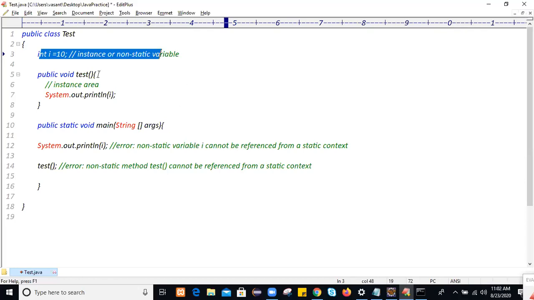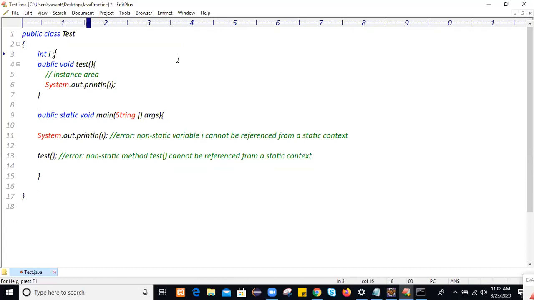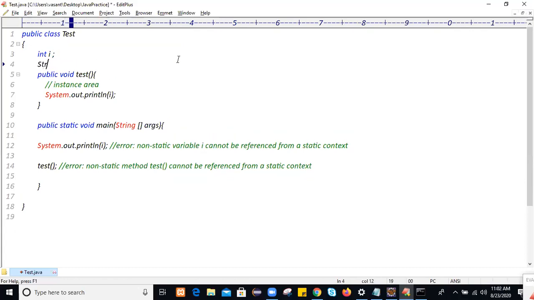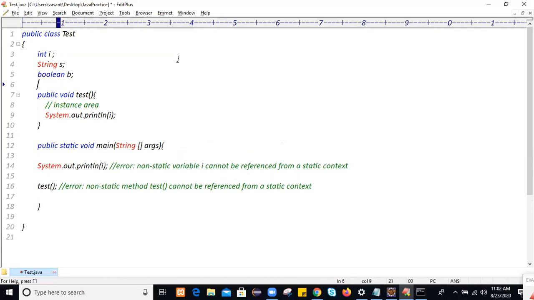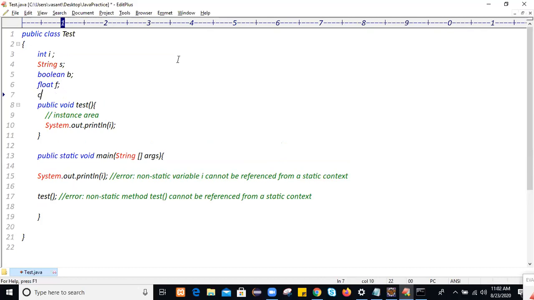Let's discuss the next concept. What if you don't initialize an instance variable? You just declared it but did not initialize it. This is called the declaration part. The instance variables here are integer type, string type, then boolean type, then floating type, called float, then character type, called char. So what if you don't initialize an instance variable?